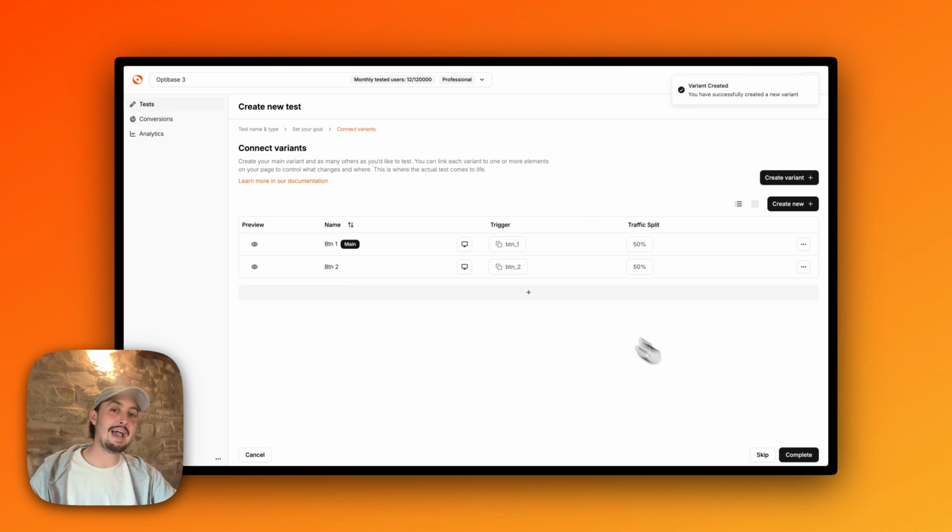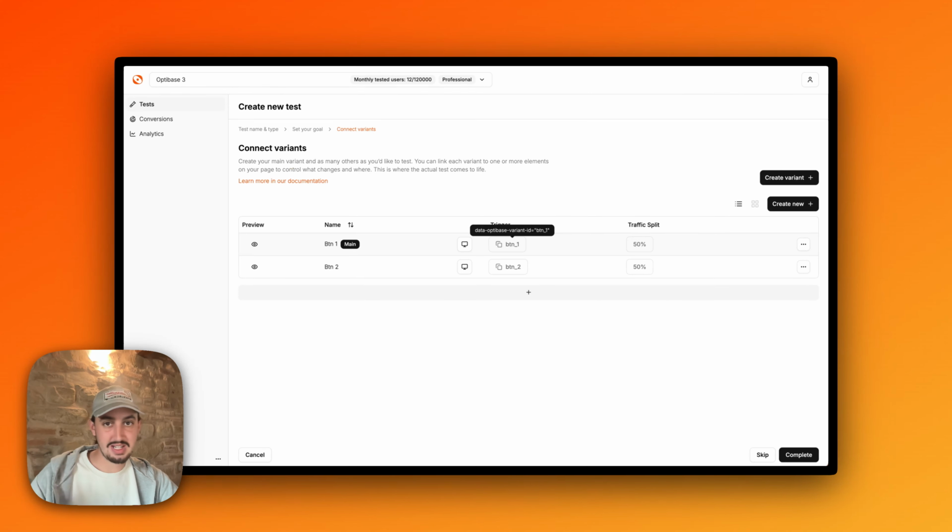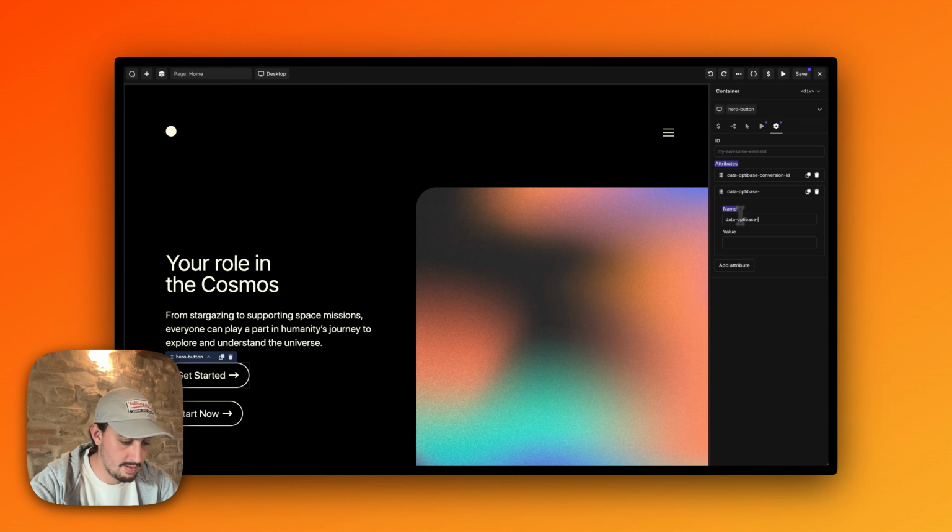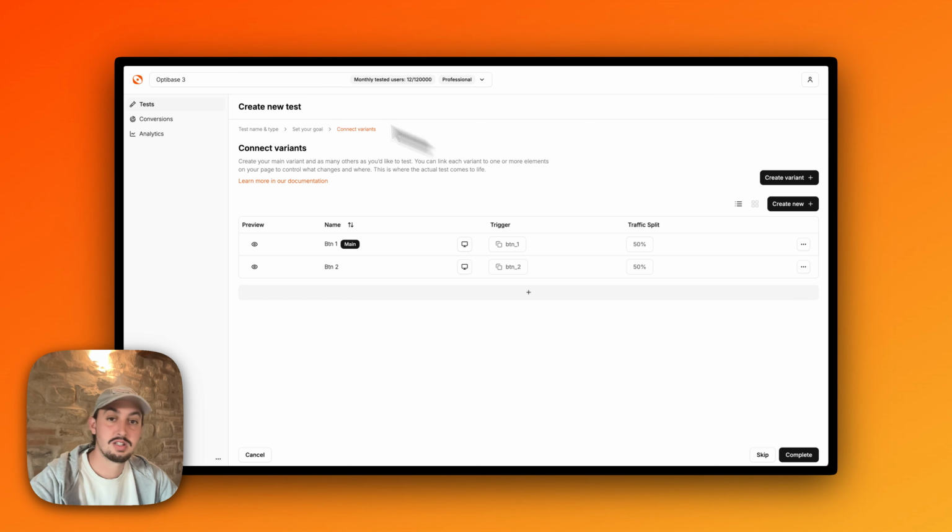And again, we're going to add attributes to each one of these. But in this case, it's not the same attribute because each one is a different variant. So we have data-optibase-variant-id, button 1, button 2. Let's go ahead and add that now. So we've added our attributes and connected our variants.